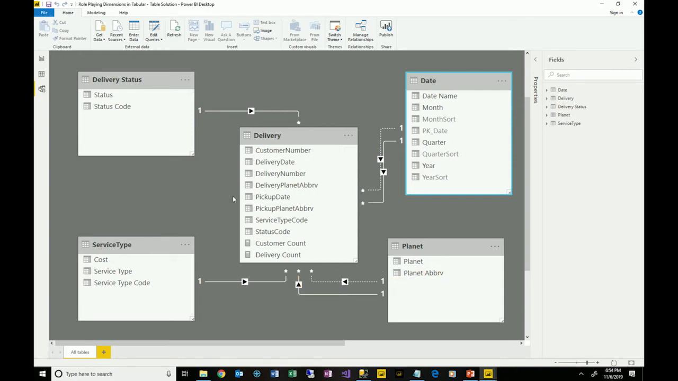So let's go ahead and consider our first approach. The first option is to create multiple tables in our data model: one table for the pickup date, one table for the delivery date, one table for the pickup planet, one table for the delivery planet. And we can create those multiple tables using a number of different options.